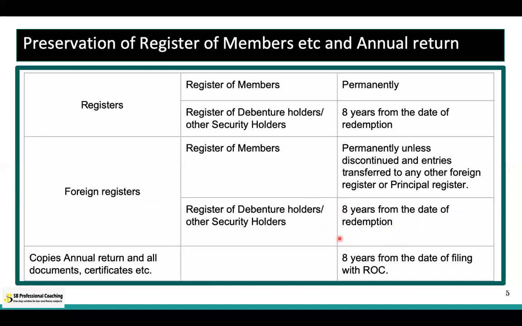Okay. Now, the last point that I have put over here is the same point which was there in the first slide, that of section 92. What does it say? Copy of annual return with all the documents, certificates, etc. shall be preserved for 8 years from the date of filing with the ROC.